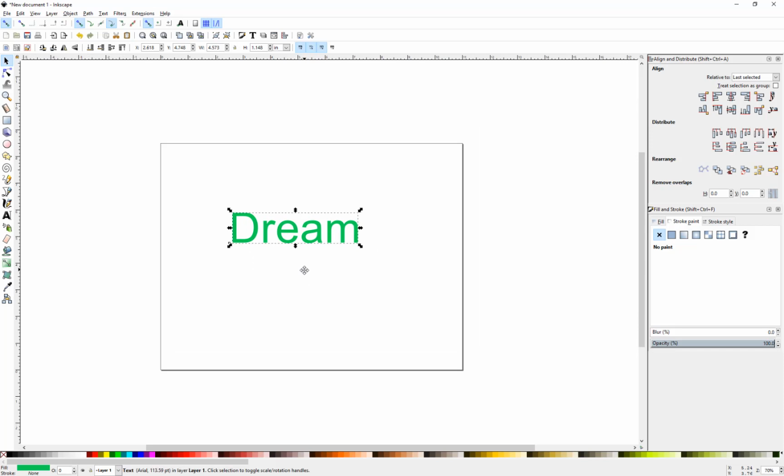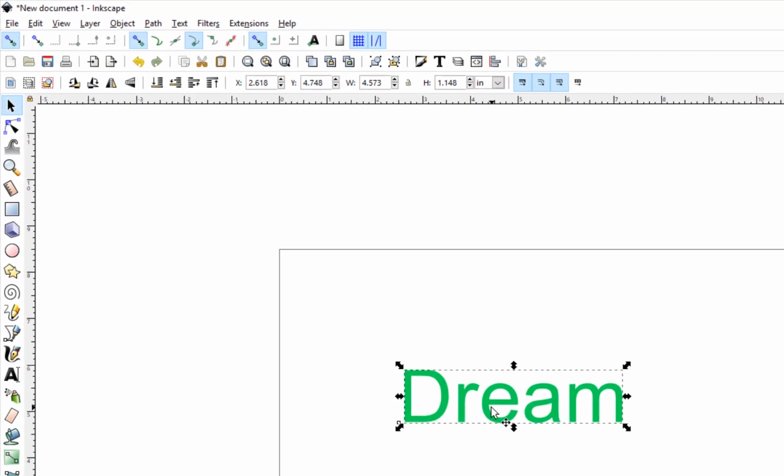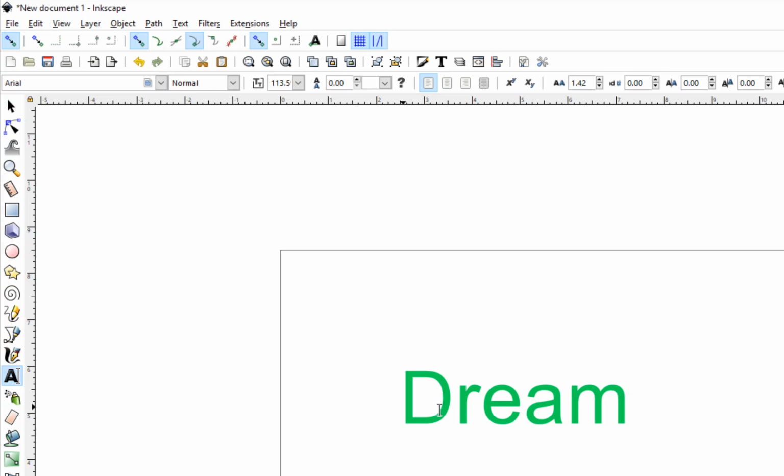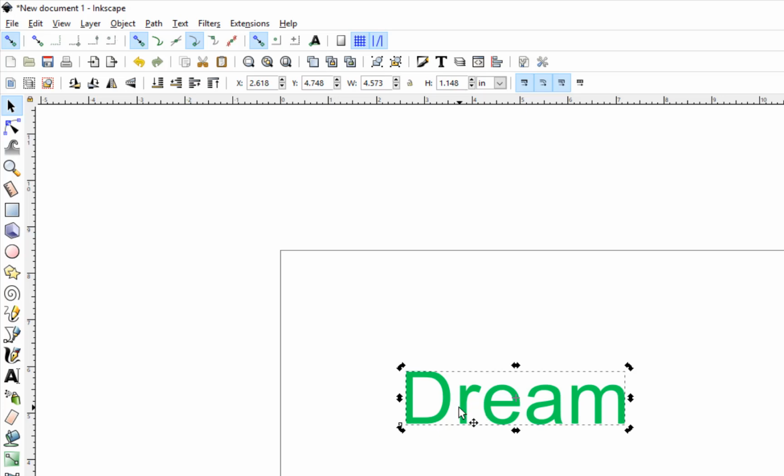The last thing I want to point out, let me hold my space bar and move my workspace back to the center, is that I now need to make this a vector. Let's say I wanted to take this into my cutting program or my digitizing program. Plain text is not going to work. If I click on this text with my select tool, I don't get those nodes I was talking about the other day, all I get is the sizing handles. If I click again, I get the rotation and skew handles. I don't get those fancy nodes that show it is a true vector.